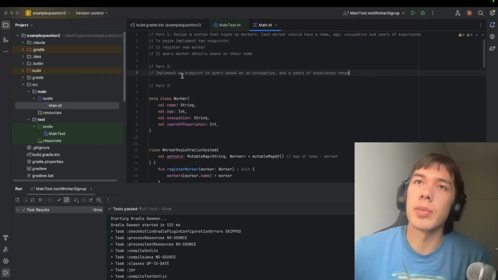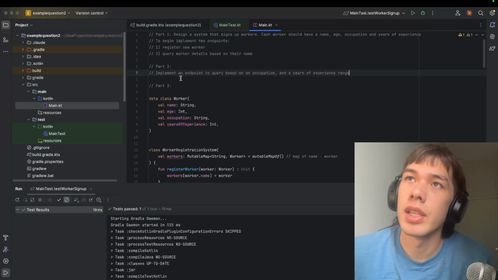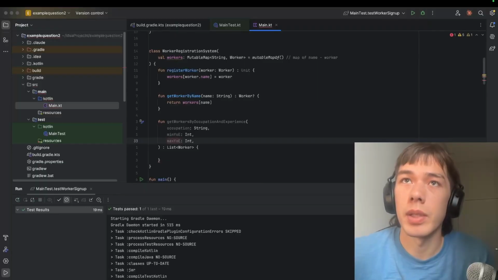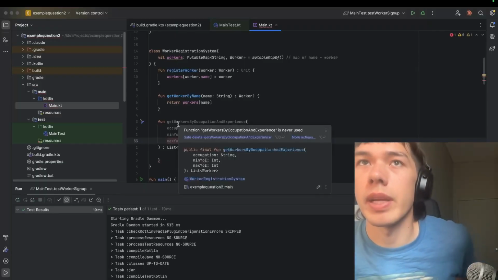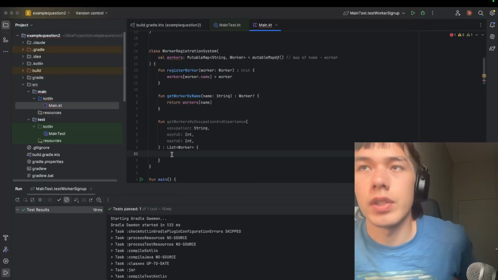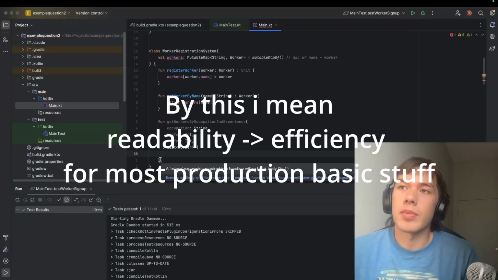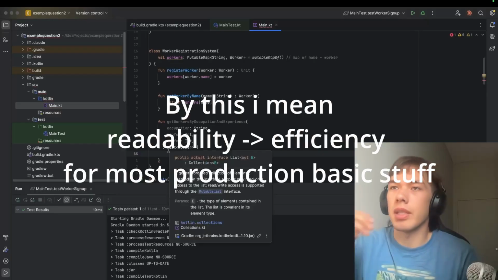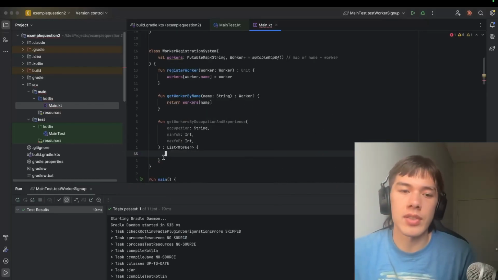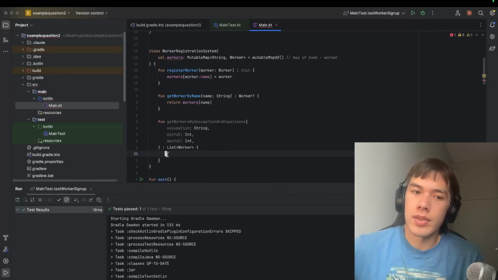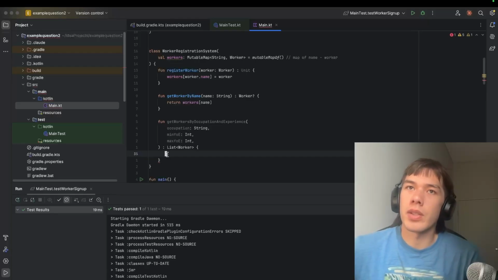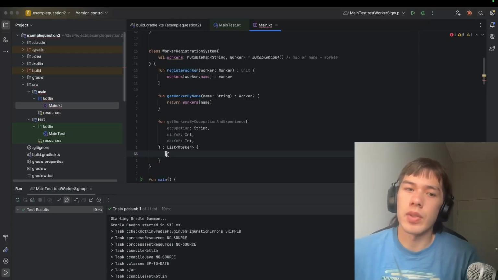So in this example here, implement an endpoint to query based on occupation and years of experience range. So let's make the function signature now. Okay, I've implemented the function signature now, and I'll just talk about how to do it. Obviously in a production level environment, it doesn't really matter as much about efficiency here, so I wouldn't bother making some hash map to try and query this efficiently. I'll just say, let's get all the occupations, convert it to a list, and then filter by the occupation, and then make sure that it fits between this range.